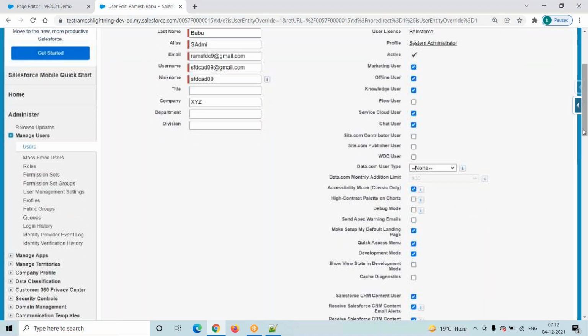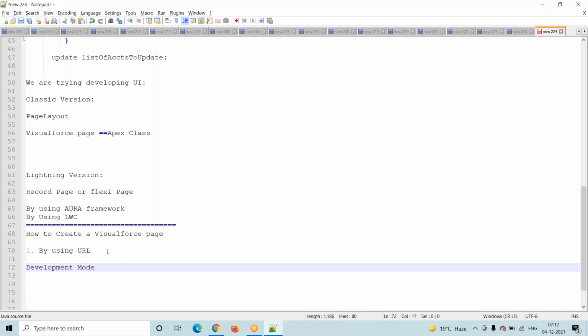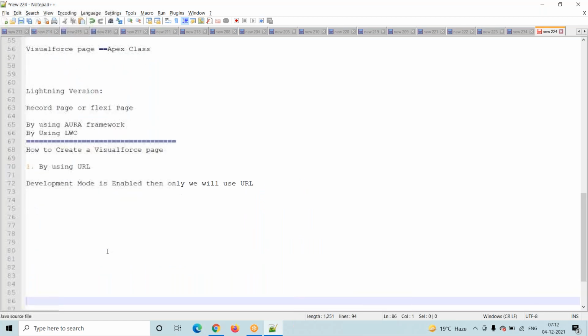Scroll down here. You have to observe, development mode is there, right? Development mode is enabled. Enabled means this is checked. Whenever development mode is enabled at the user level, then only we will use the URL mechanism. Otherwise we will not use the URL mechanism.